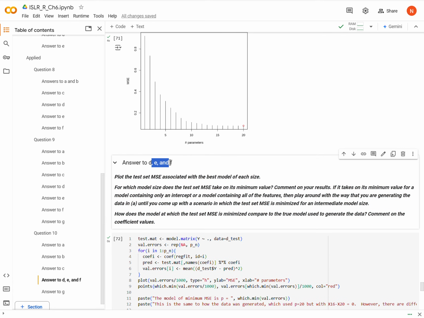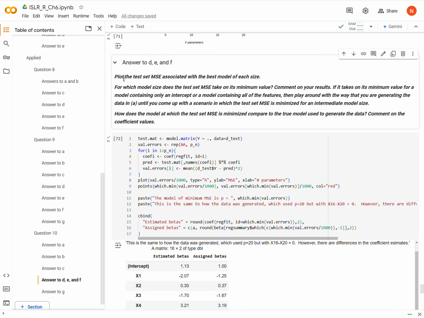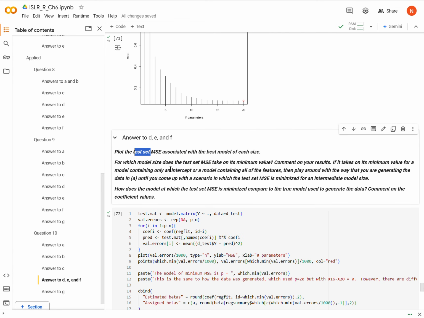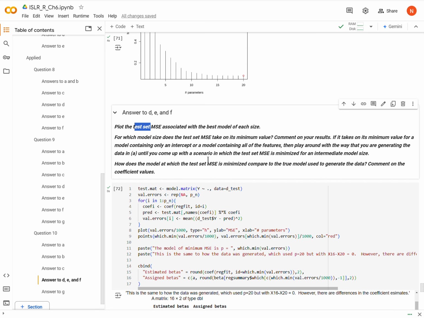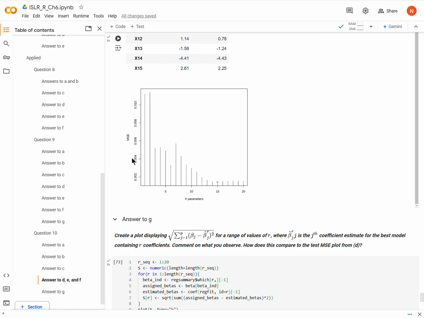Okay, so now parts D, E, and F are all very related, so I just put them into one thing. We're going to use the test data and plot the test mean squared error, the mean squared error for the test data for the best model of each size. That's a mouthful, and I apologize. But basically it's making this plot, but based on the test data. Let's just look at what that plot looks like here. Okay, so this is what that plot looks like.